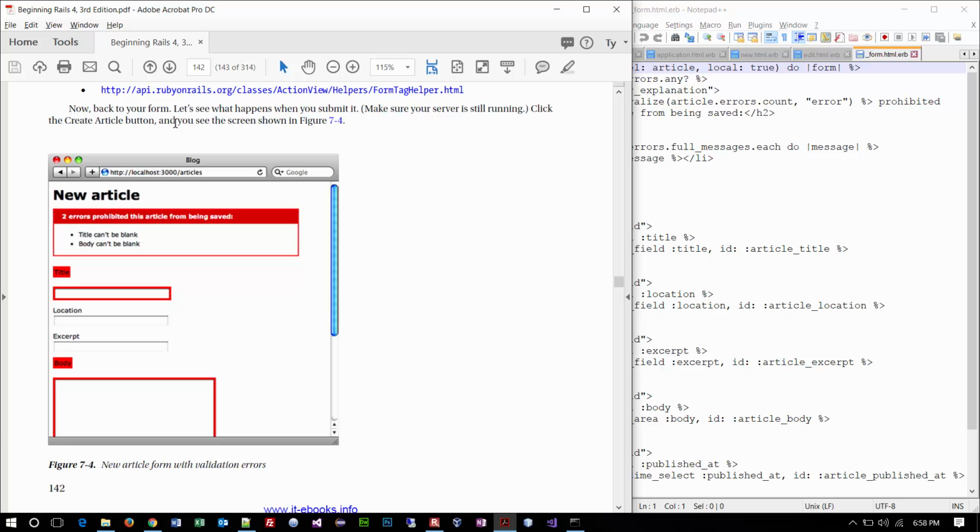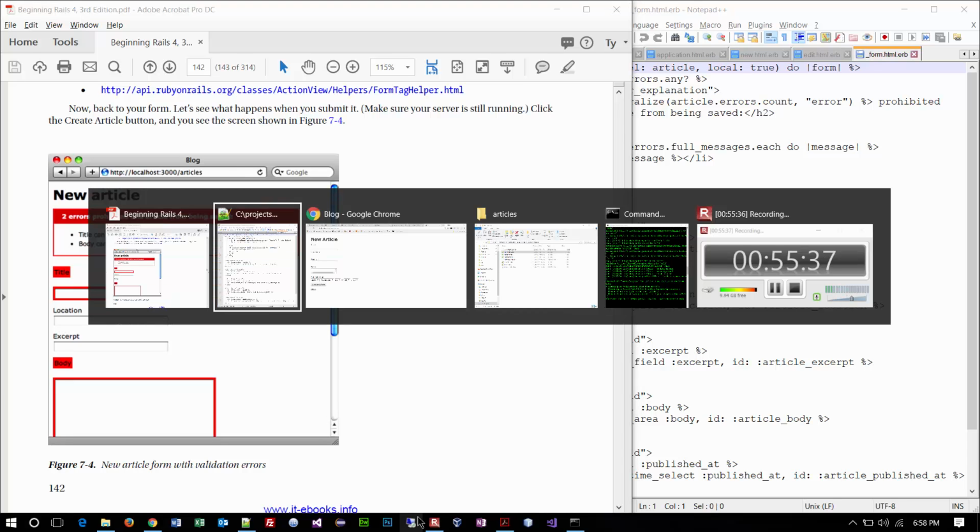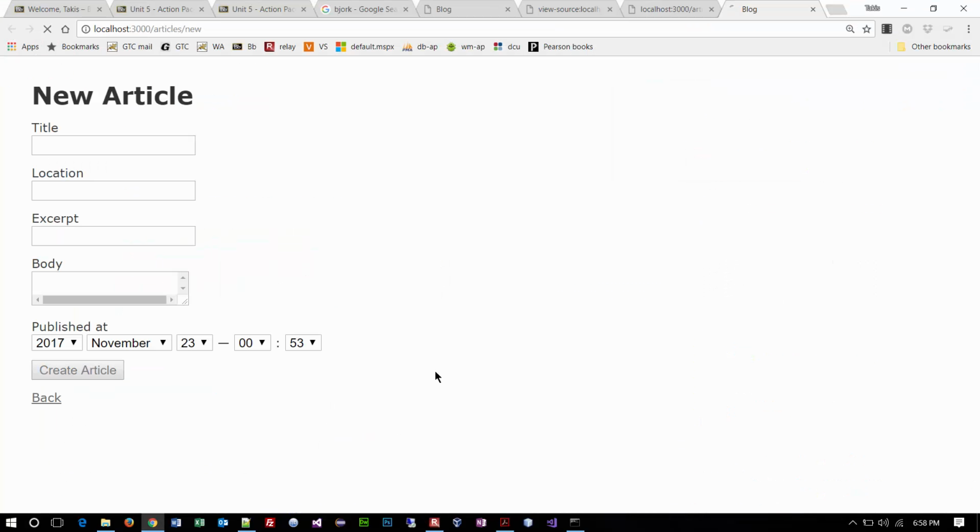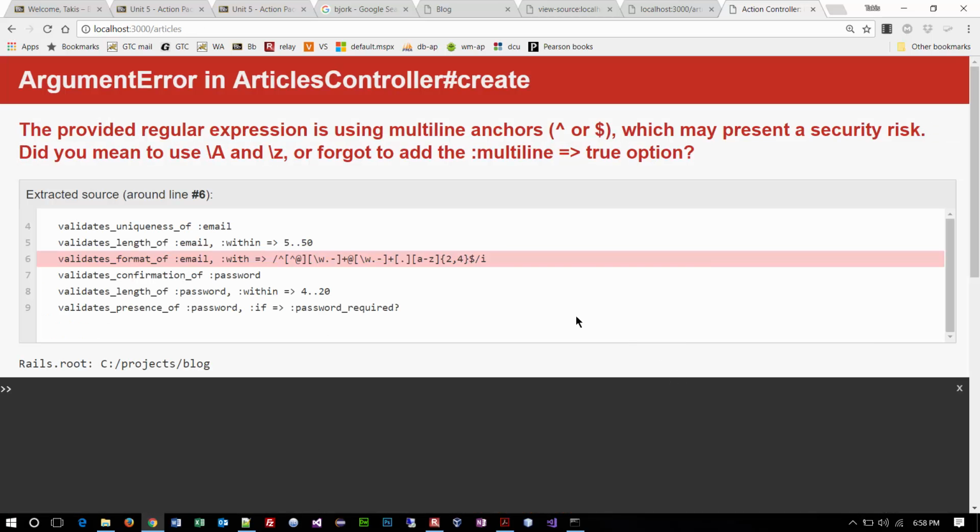All right. So what they want us to do right now is go back to the form and see what happens when you submit it. Basically what they're trying to do is get the validation to trigger here. So if my validation was set up correctly, and apparently it's not.